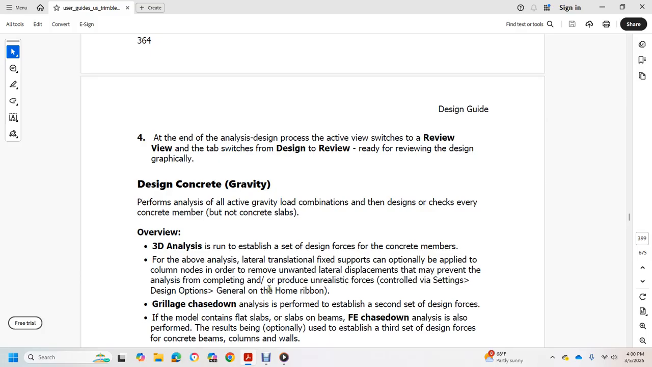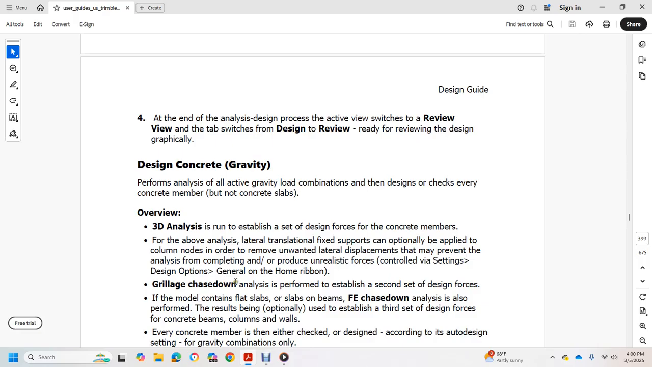Control this with the setting in design options on the home ribbon. A general grillage chase down analysis is performed to establish a second set of design forces. If the model contains flat slabs or slabs on beams, an FE chase down analysis is also performed, the result being optional, to establish a third set of design forces.